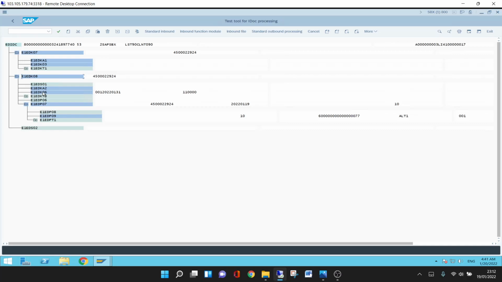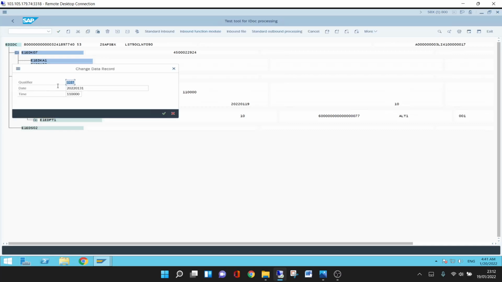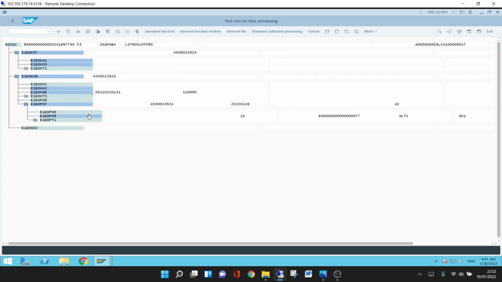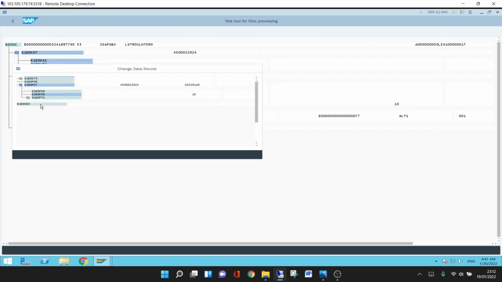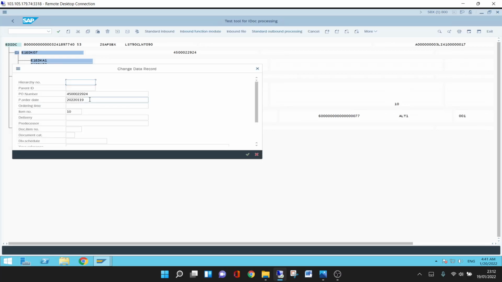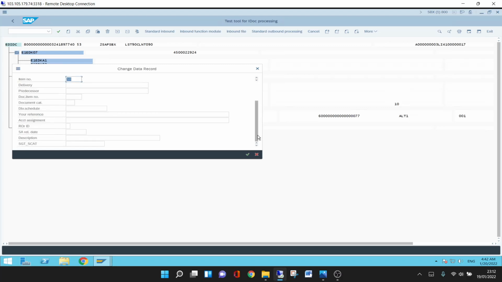And here in this segment K06, I'm going to tell the delivery will be on 31st of January, and date format is YYYYMMDD, and this is the time, at this time the delivery will come. So this information is there. Now for the line item, here I tell purchase order was created on this date, line item number is 10, and okay, three information here.